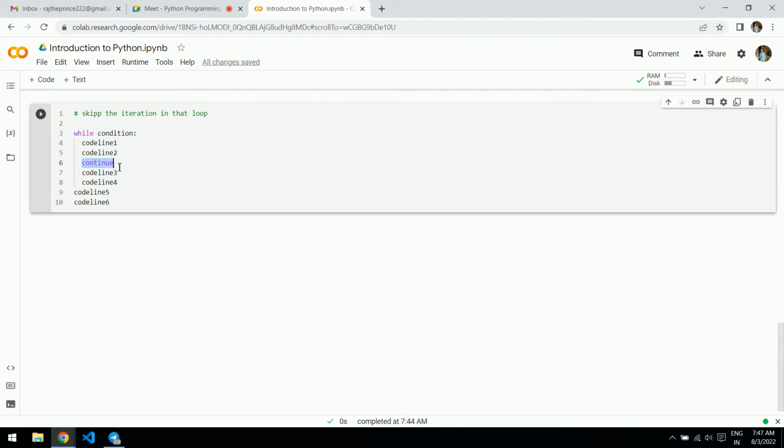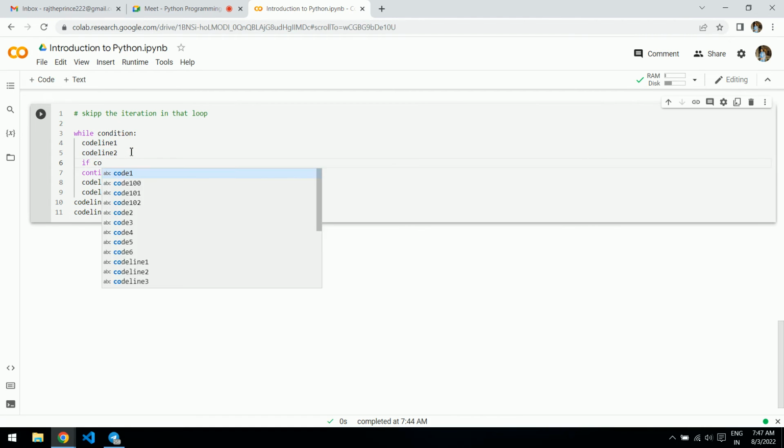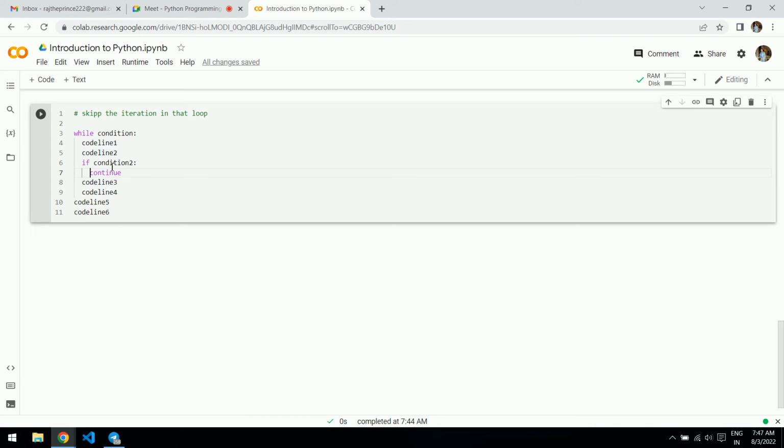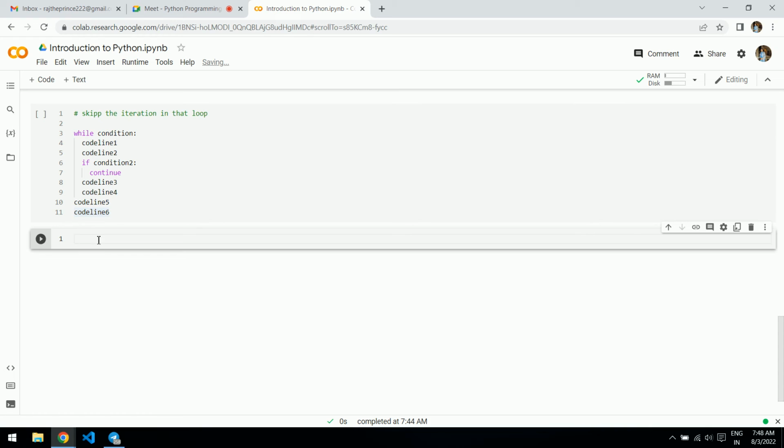We usually don't give continue at this level. We keep some other condition, like if some other condition 2 is satisfied, only then continue. It means it would run in the loop, and once condition 2 is satisfied, in that iteration it would come here again. So it would not execute lines 2 and 3 for that particular iteration. And once the condition is no more satisfied, it would come out of this while loop and execute these lines of code. So let's see with an example.